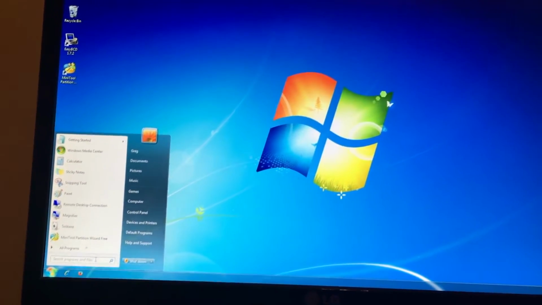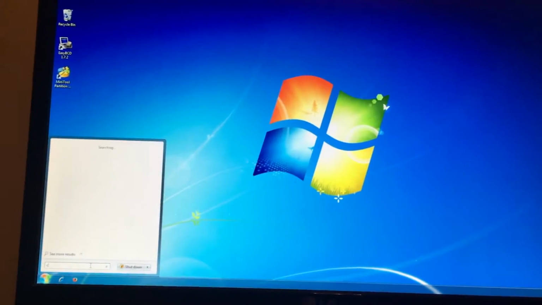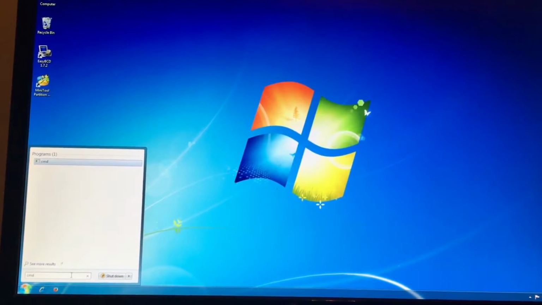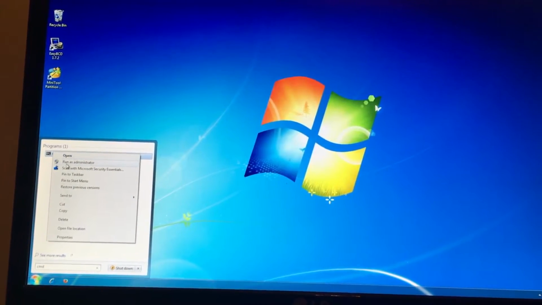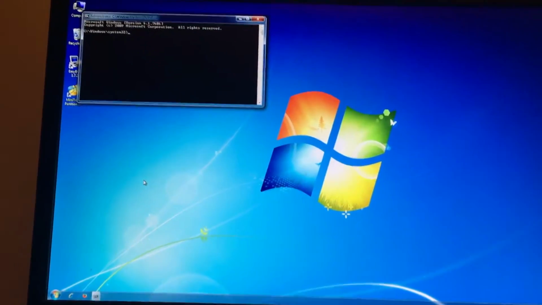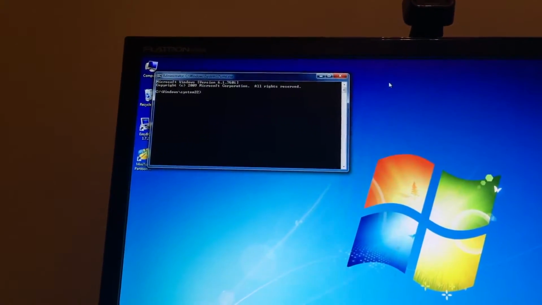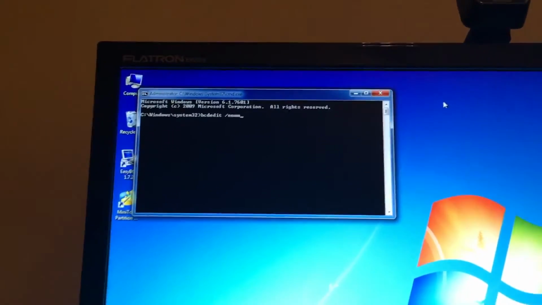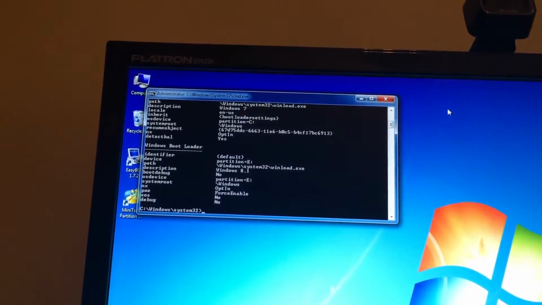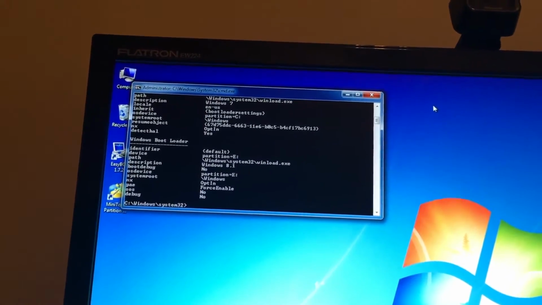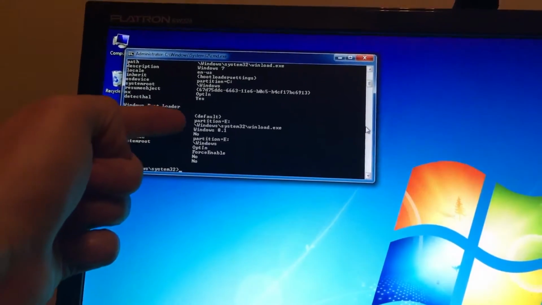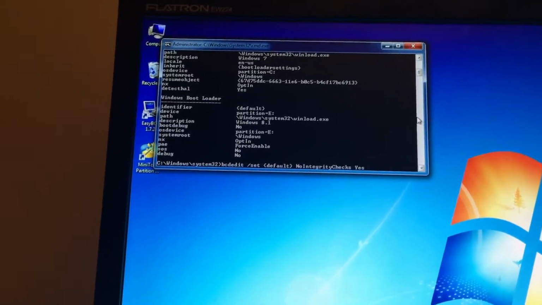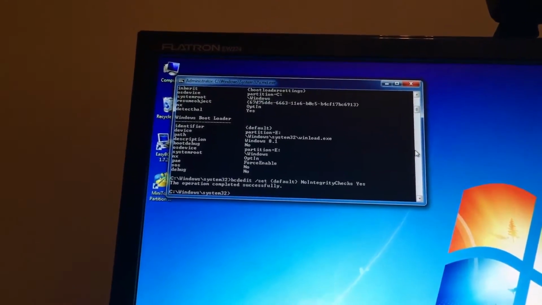We need to open an administrator command prompt. Type in CMD, right click, click Run as Administrator, and now we will be entering commands. We type this in and hit Enter, and this brings up the list of everything where we need to verify that everything is correct. If everything is correct right here, we can go on to the next step. We type this command in and hit Enter, and now we can reboot the system.